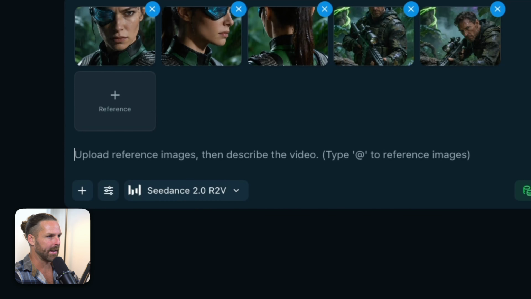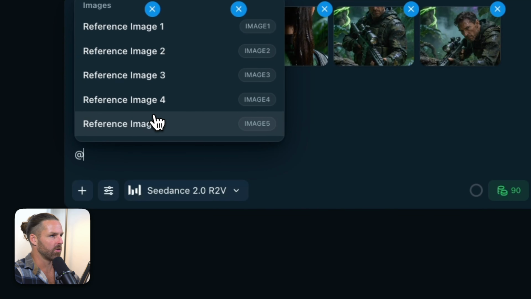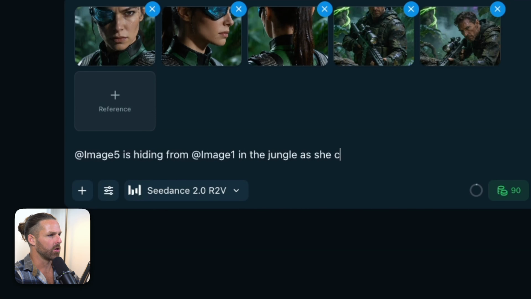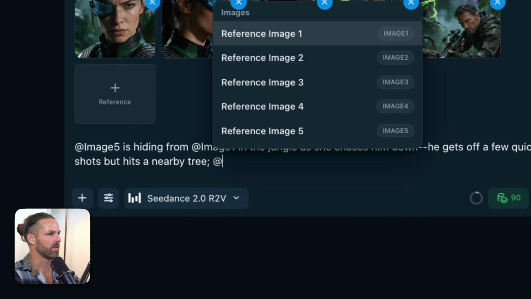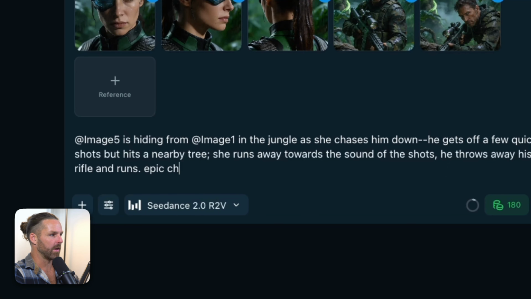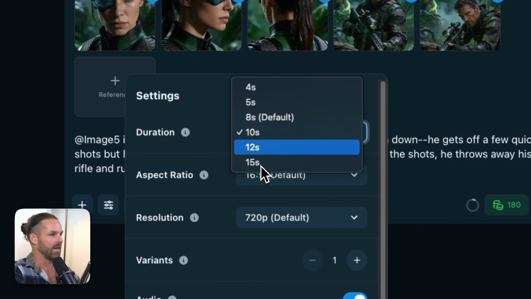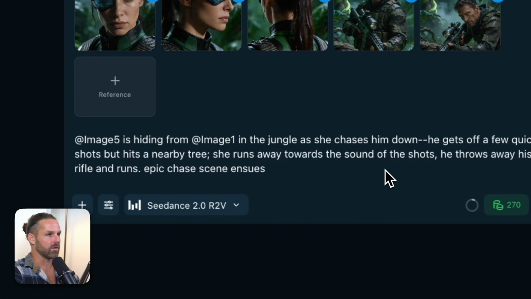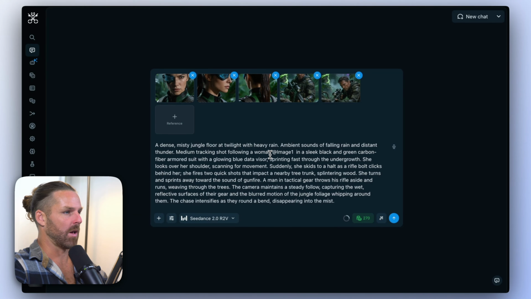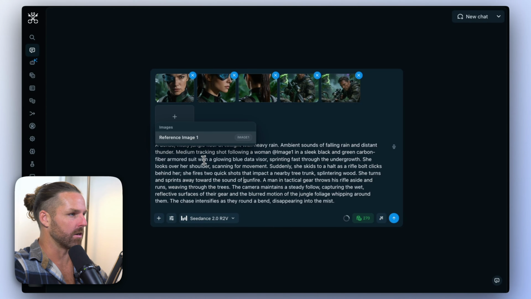And now we'll tag our reference images. Reference image 5 is hiding from reference image 1 in the jungle as she chases him down. He gets off a few quick shots, but hits a nearby tree. She runs away towards the sound of the shots. He throws away his rifle and runs. Epic chase scene ensues. I'm going to make this a 15-second shot. Let's just get this whole scene here. Let's enhance the prompt. I'm going to have to re-tag the reference images here.